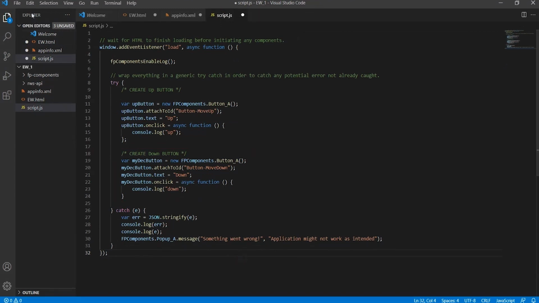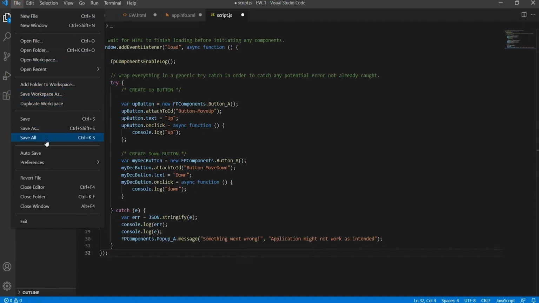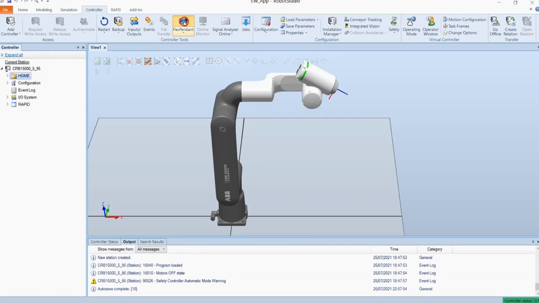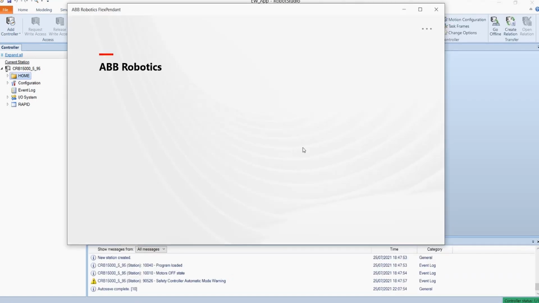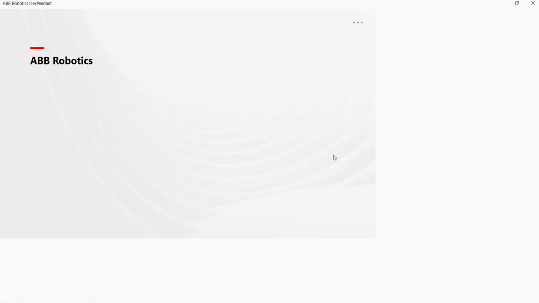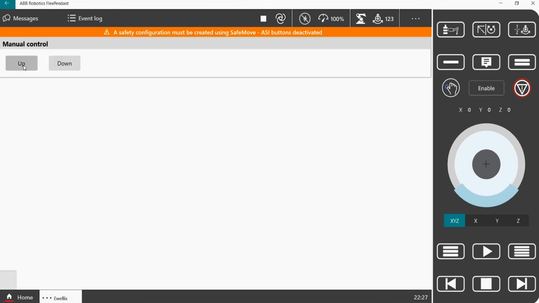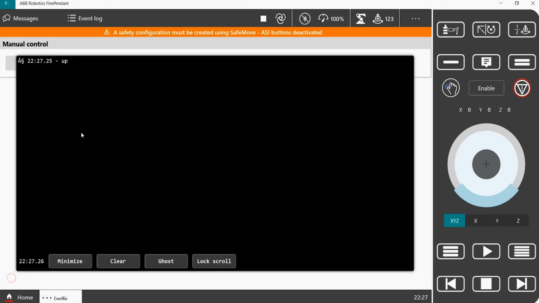To test our application, we apply the changes. Go to the FlexPendant. We will see our application in the start menu of the FlexPendant with the logo that we have determined. If we open the app, we will see two buttons, and when pressing we will see that the appropriate message is printed in the command console.